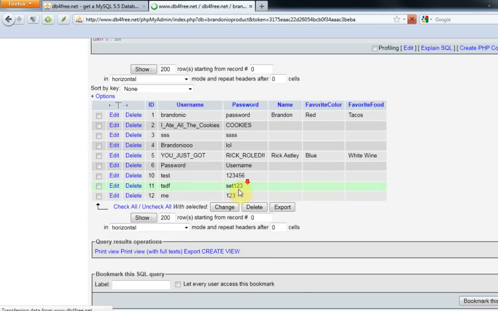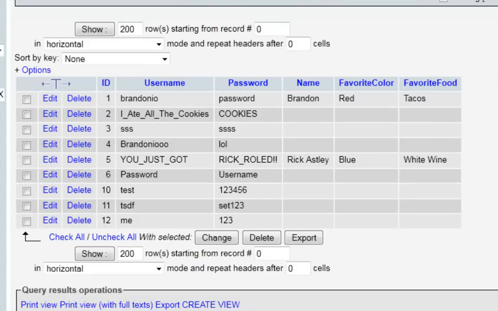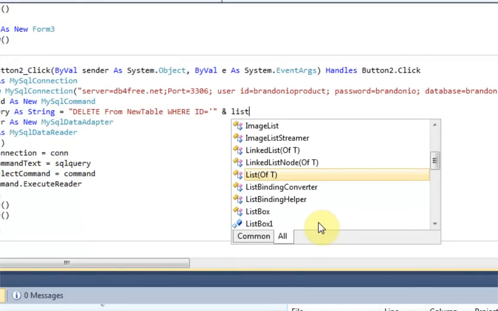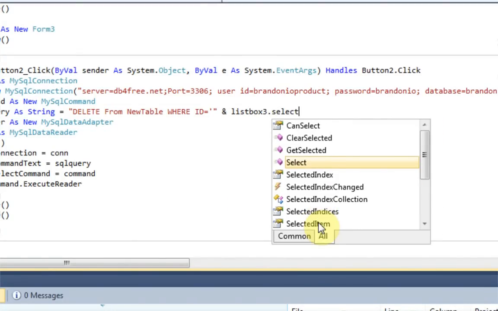And here we go. So we've got several fields, and as you notice, favorite food, favorite color, name, password, and username can all be edited within the program, so these are not staying the same. However, this ID field will stay the same the whole time. So what we're going to do is go ahead and use this ID field. So we're going to delete the user which has the ID of whatever we specify. And we are going to say the ID is listbox3.selectedItem.